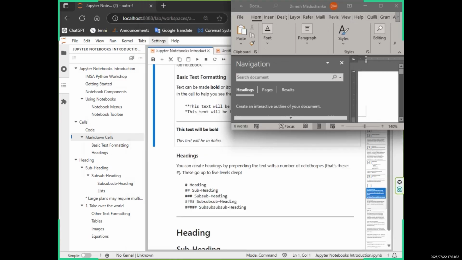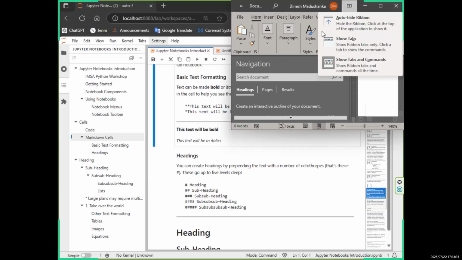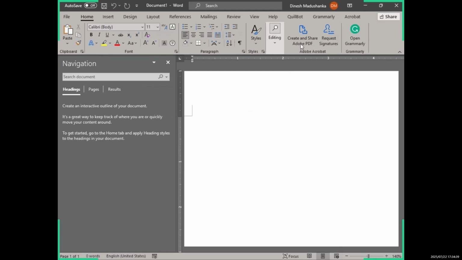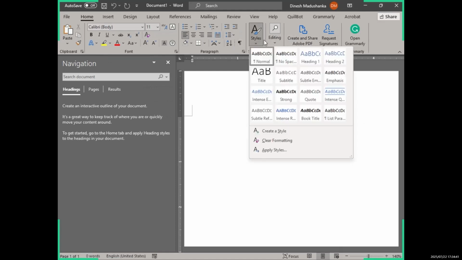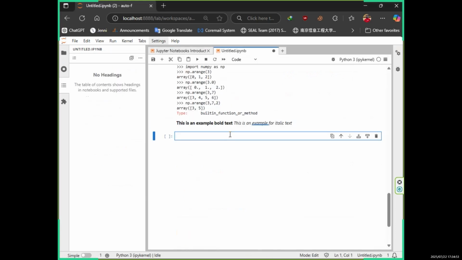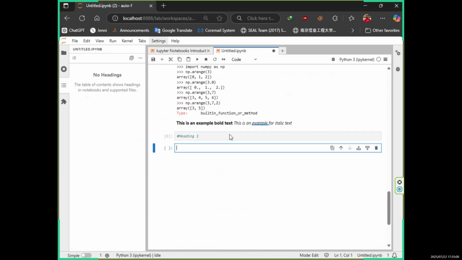So in Word, you have this thing, no? I don't need to discuss this one, you all know. So here, if you go into the styles, you will see the headings: Heading 1, Heading 2. If you need to add a heading like this in your script, you can use the hash mark. For example, if you type hash, this is heading 1, and shift enter.